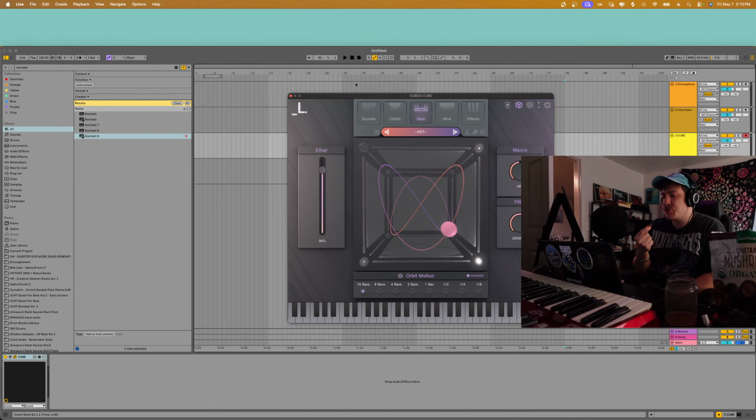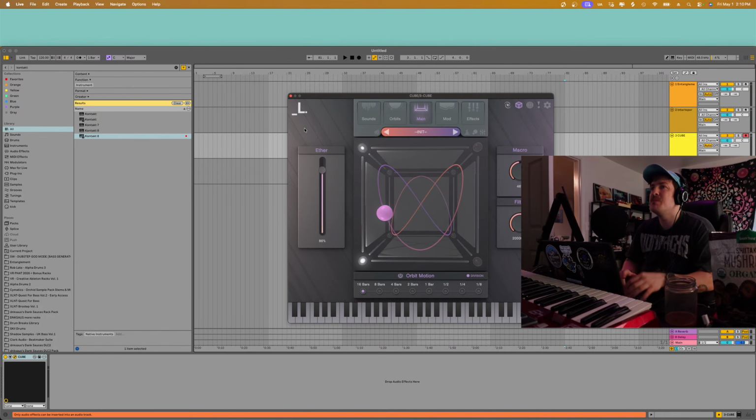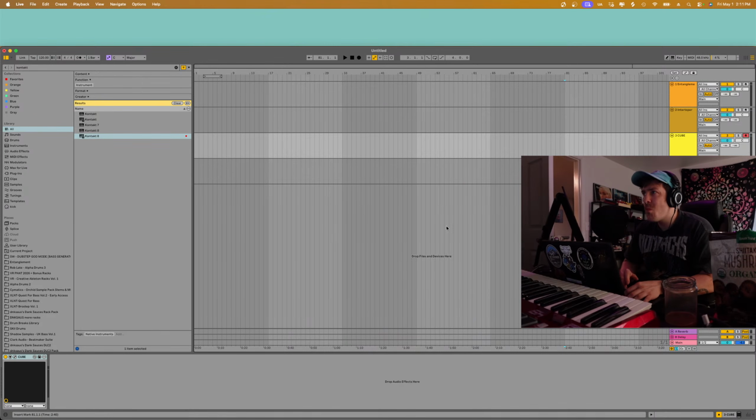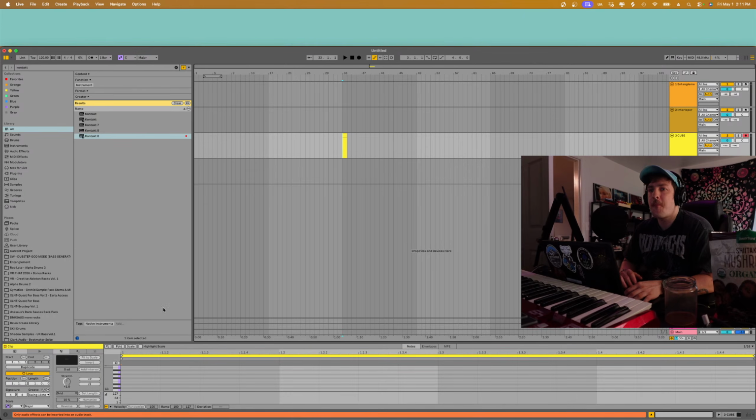These mushrooms are too good. Okay. We're gonna make something. Let's hear what a bass sounds like coming out of this thing. I'm gonna do an 8-bar loop.